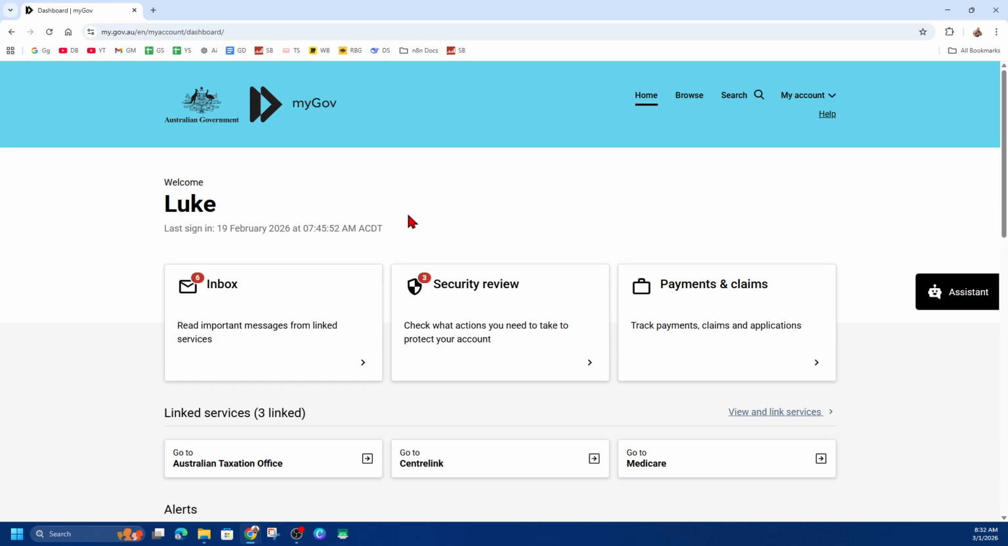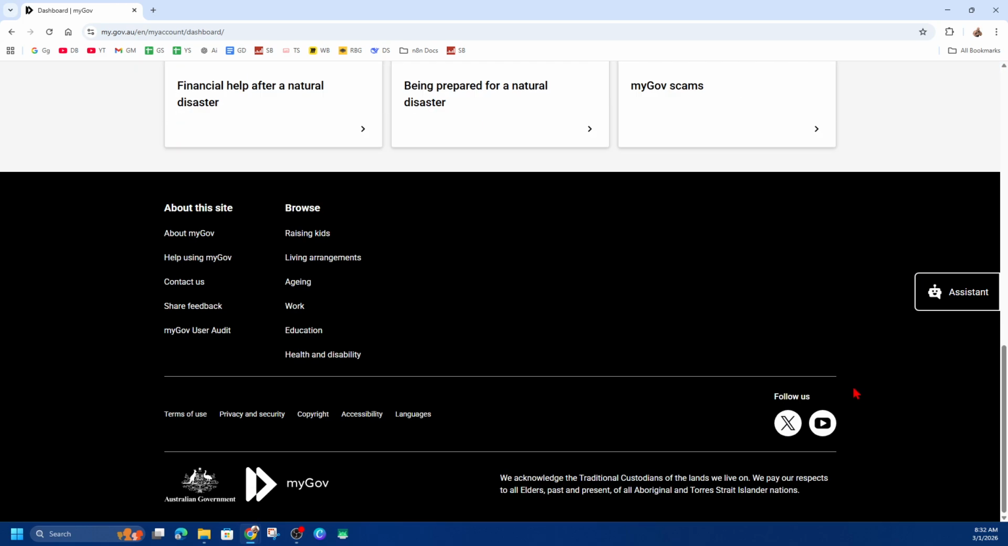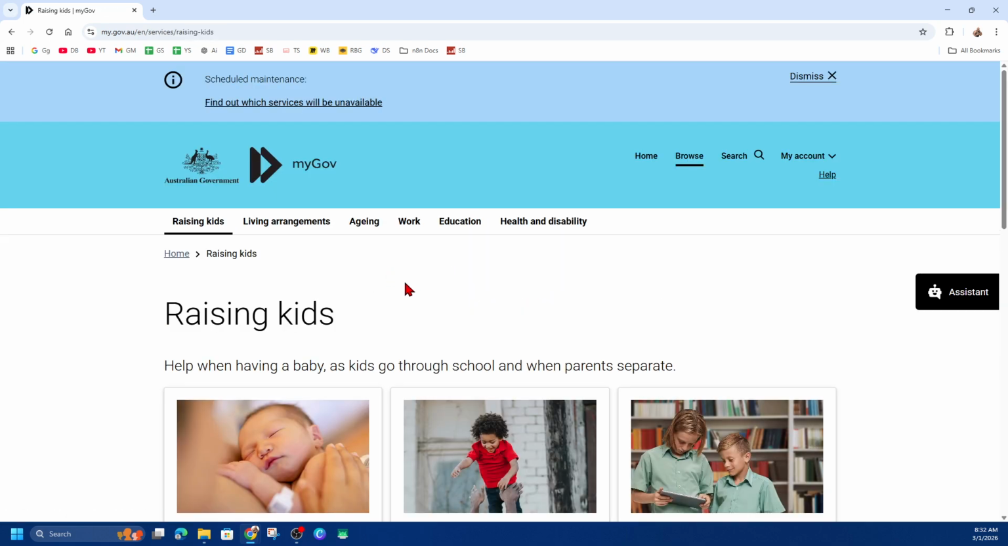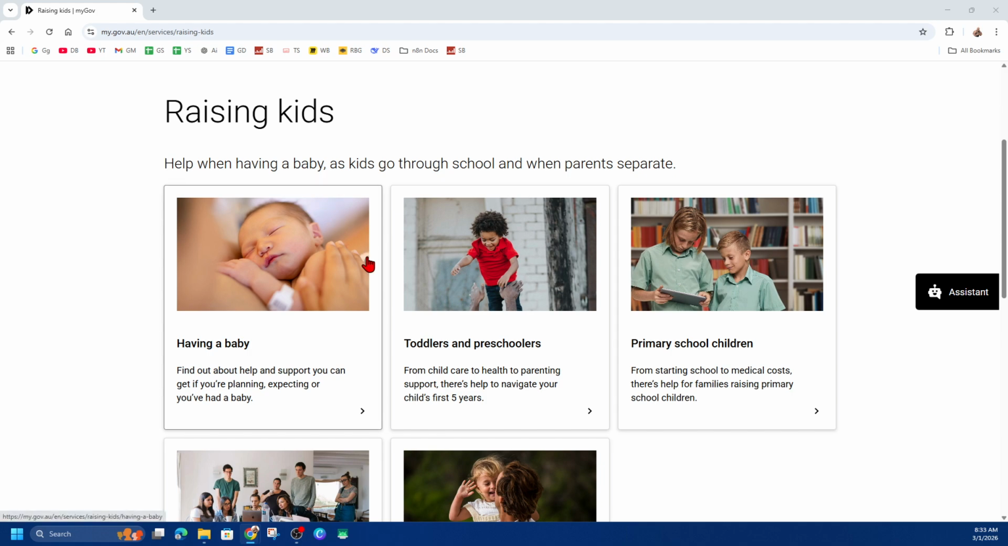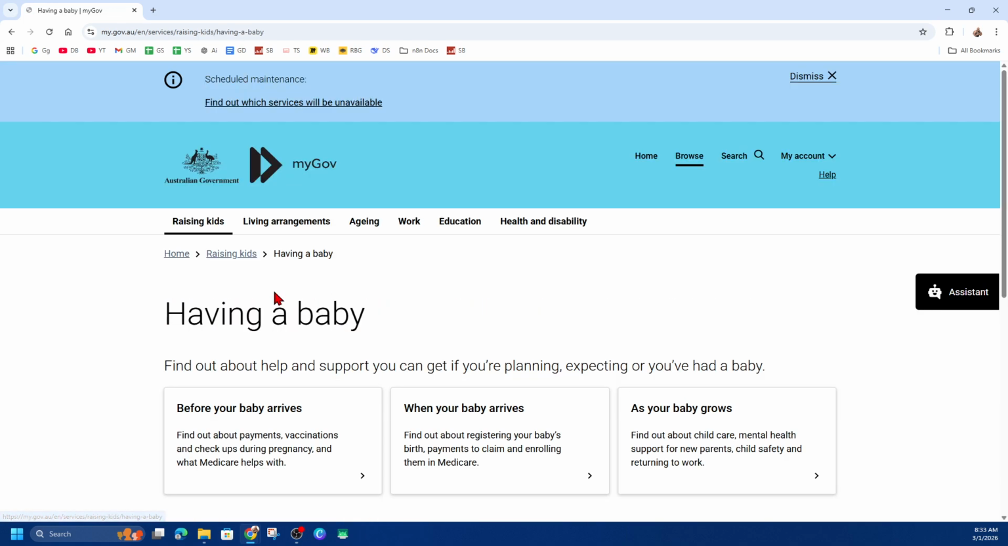Now once we've signed into our account, we want to go ahead and scroll down to the bottom of the page, and where it says under browse, click onto raising kids. Then from here, scroll down again, and then the top option here, having a baby. So find out about help and support you can get if you're planning, expecting, or you've had a baby. So click into that option.